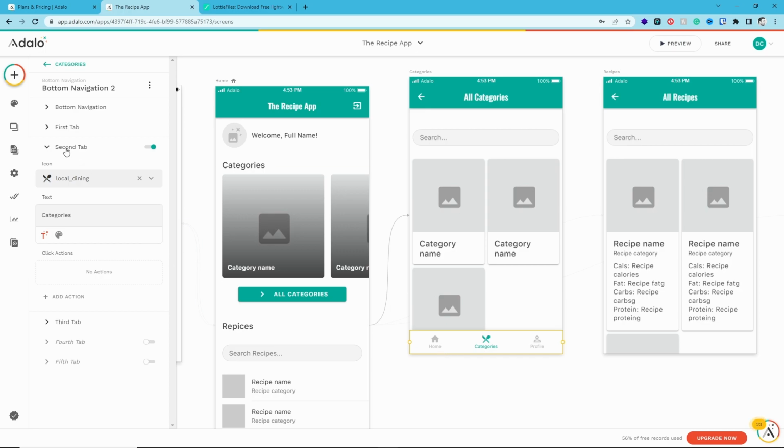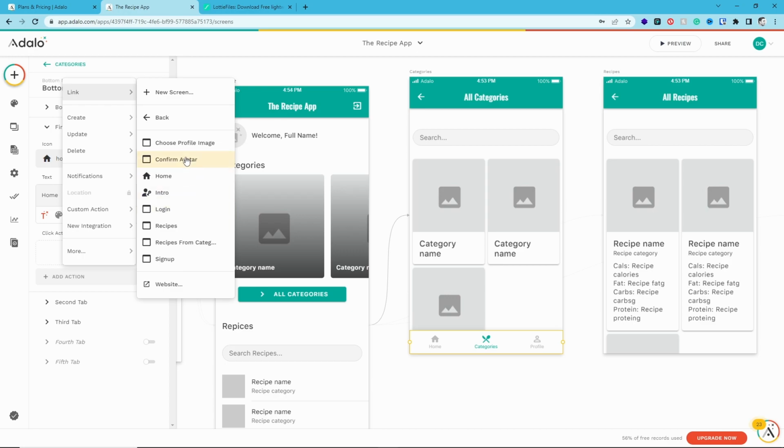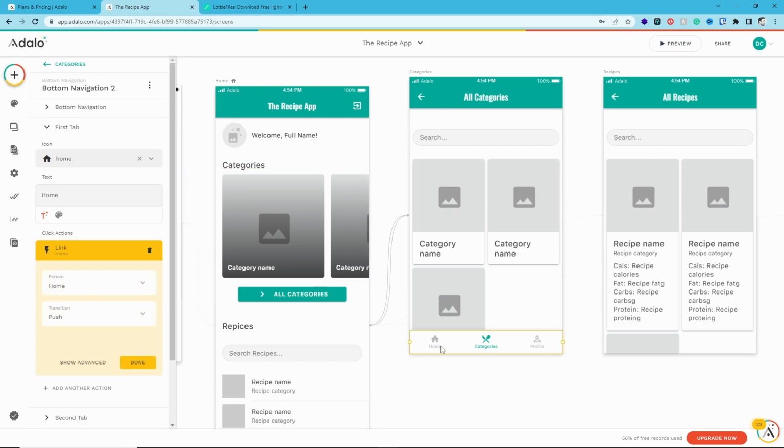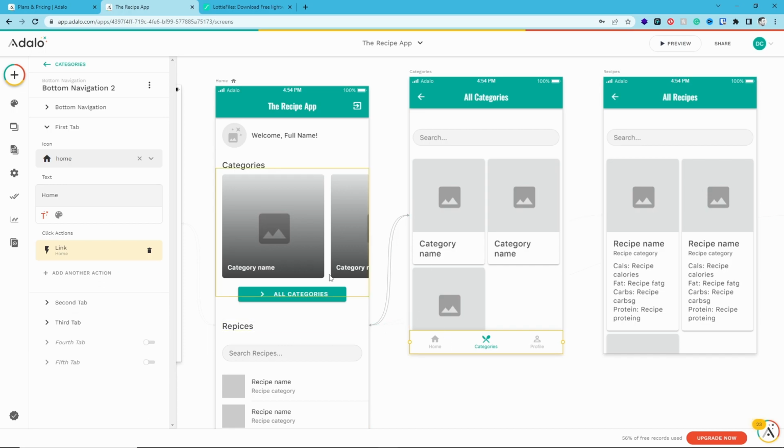So this should go home now. So first tab is going to come here. It's going to link to home because it says home. You guys can change this. I mean, go wherever you guys want it to go. So home goes to home, categories goes to nowhere because it's here. So second tab, there's no action. It's current. And then profile, we still haven't built that out just yet.